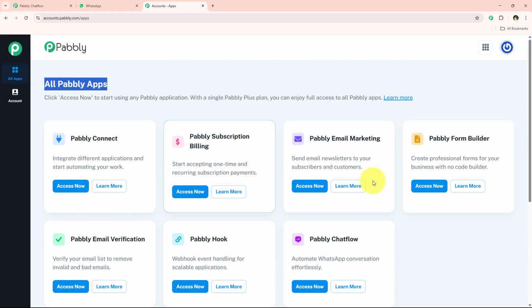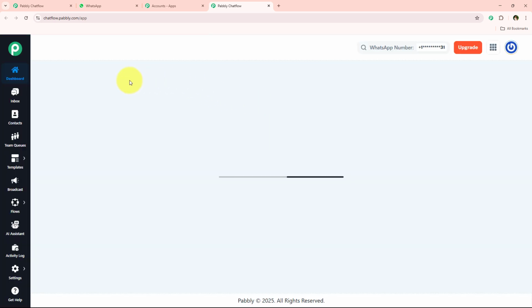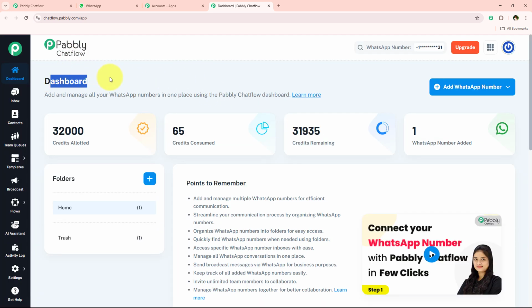Over here you can see all the tools and applications offered by Pabbly. But in today's video we are going to use Pabbly Chatflow because I want to automate WhatsApp conversations effortlessly. So I'm simply going to click on this access now right over here to access my Pabbly Chatflow account. And once I click on access now, it is opening my dashboard. And to get started with this Pabbly Chatflow WhatsApp chatbot, we first have to add a WhatsApp number inside our Pabbly Chatflow account. So to add a WhatsApp number, we are simply going to go to this add WhatsApp number button.